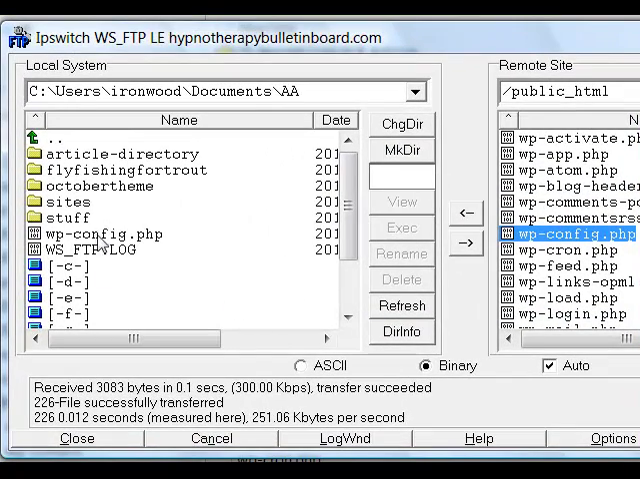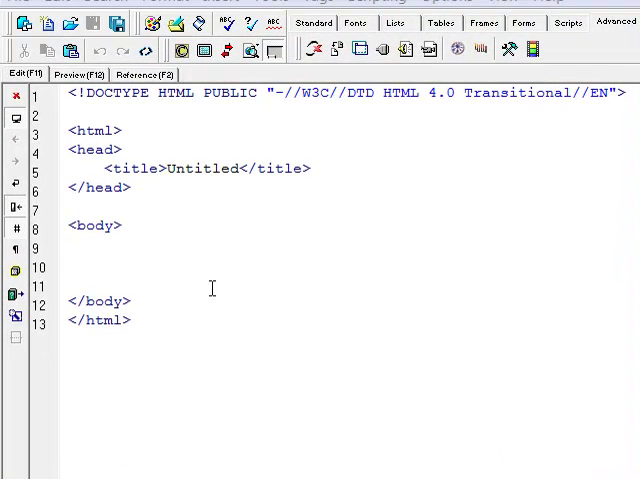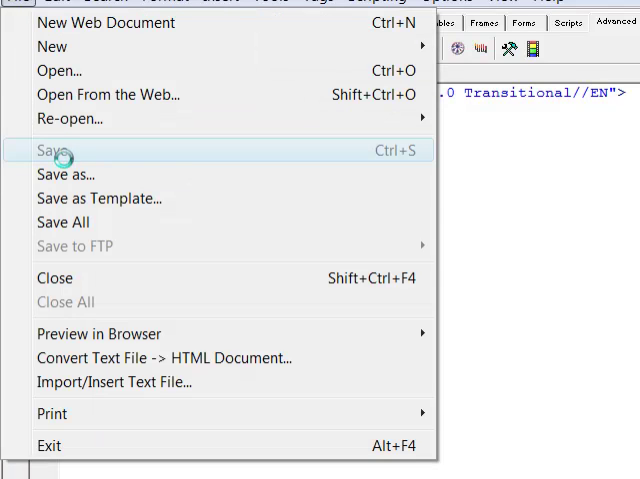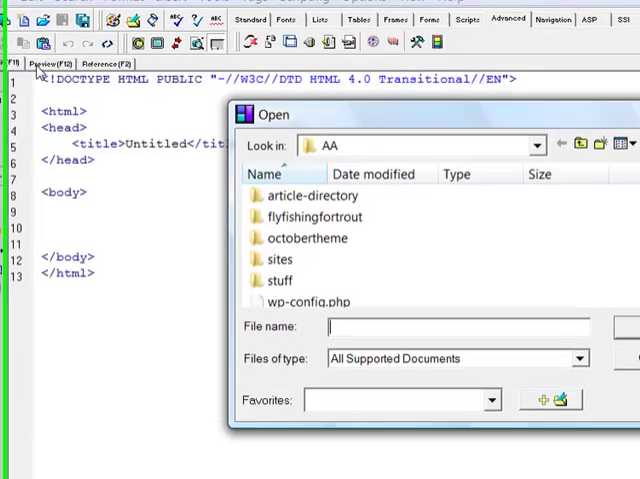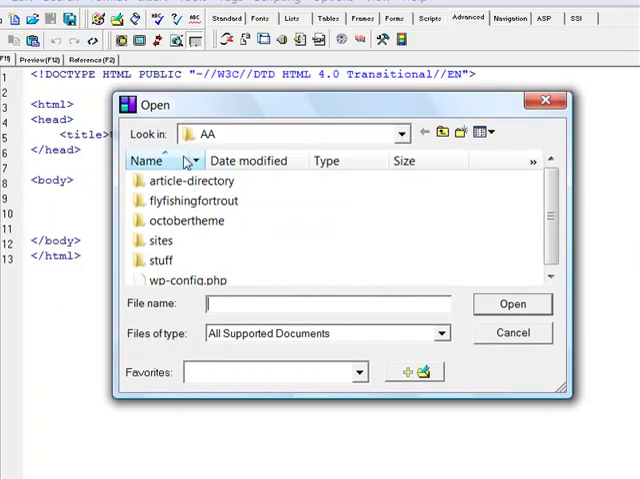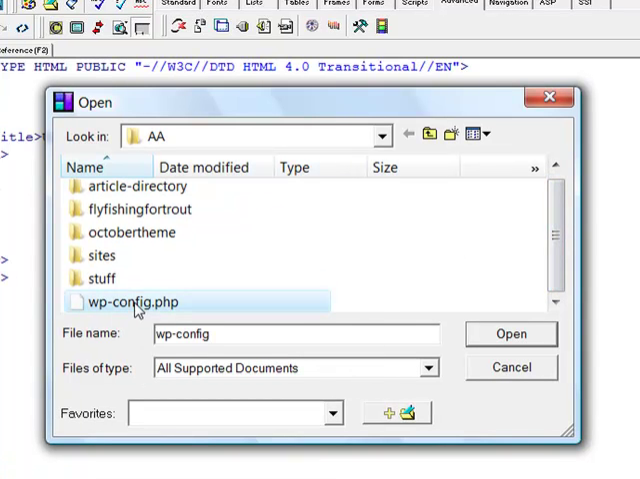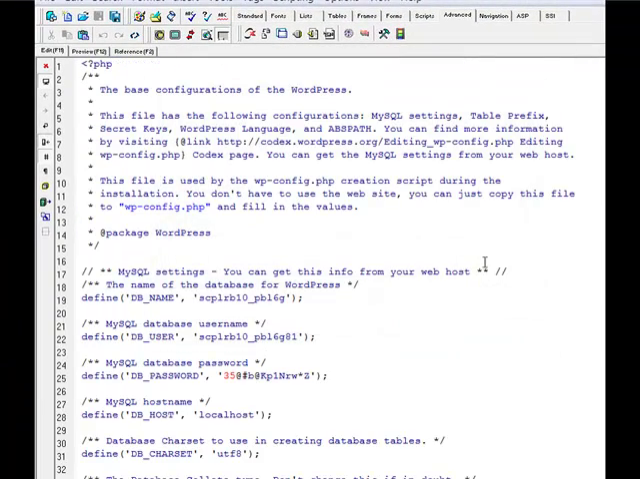And then I could either open this with Notepad or an HTML editor to make the changes. I like to work with an HTML editor, so I'll get that open now. Now that I have the HTML editor open, I will find that file, click on Open, and that brings me into the AA folder where I saved that config file. So I will highlight it, click on Open, and that will bring the file in.